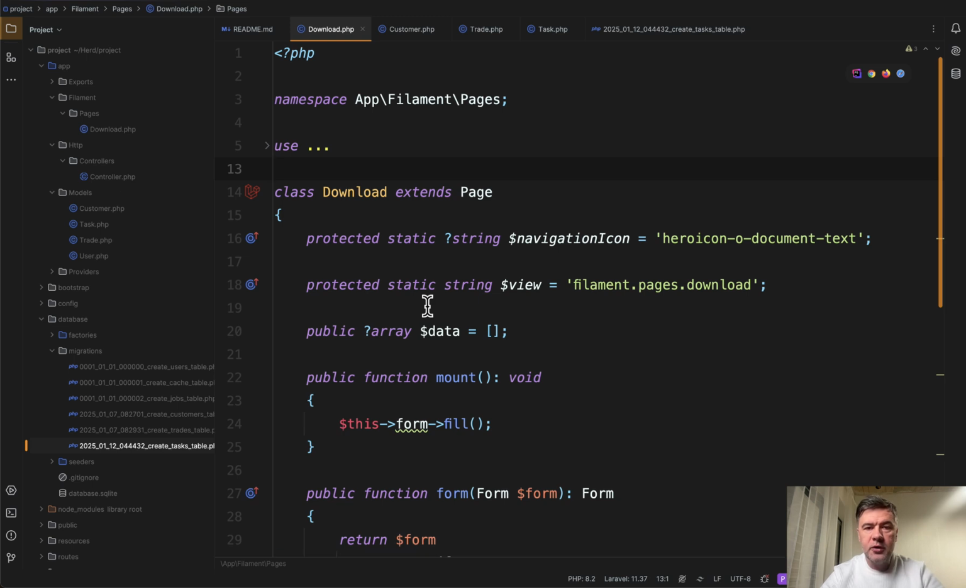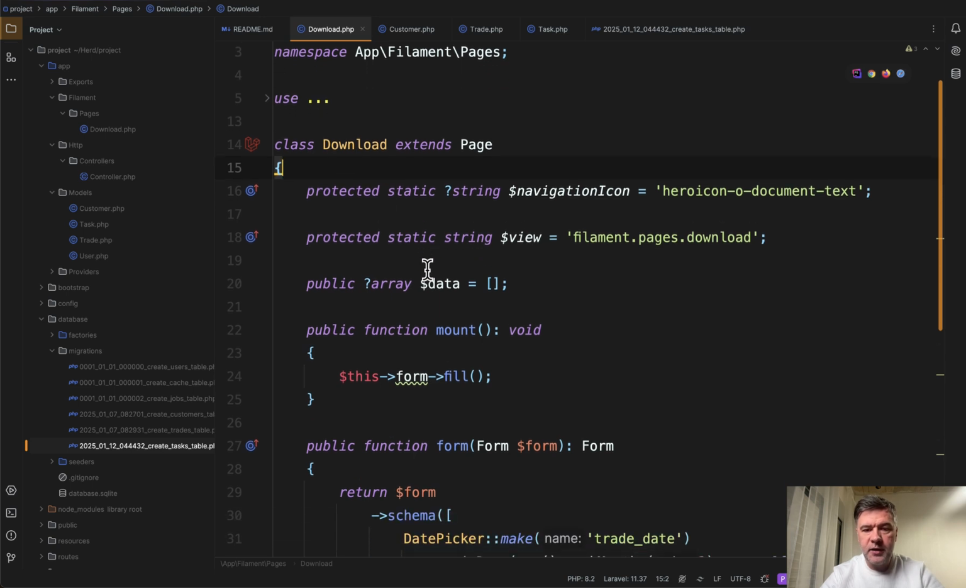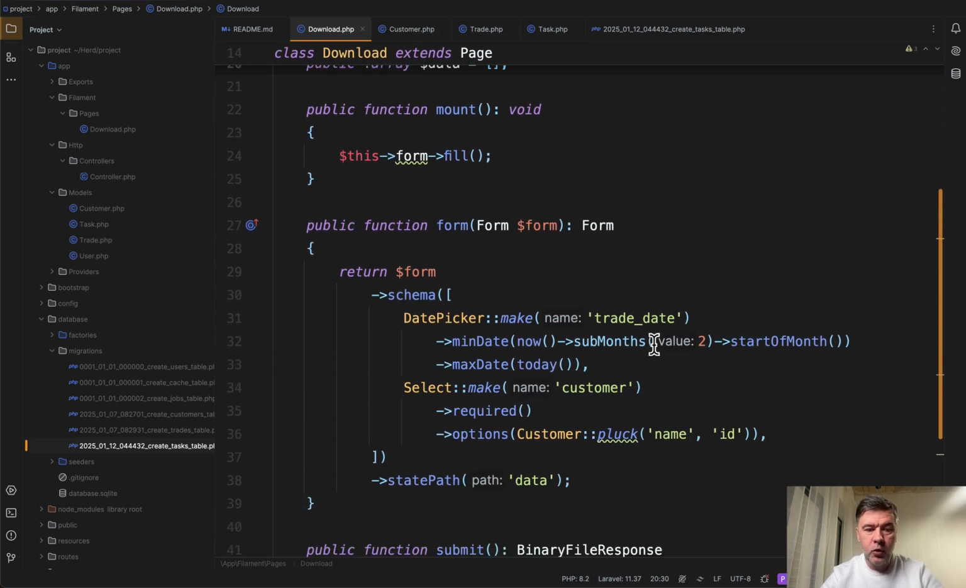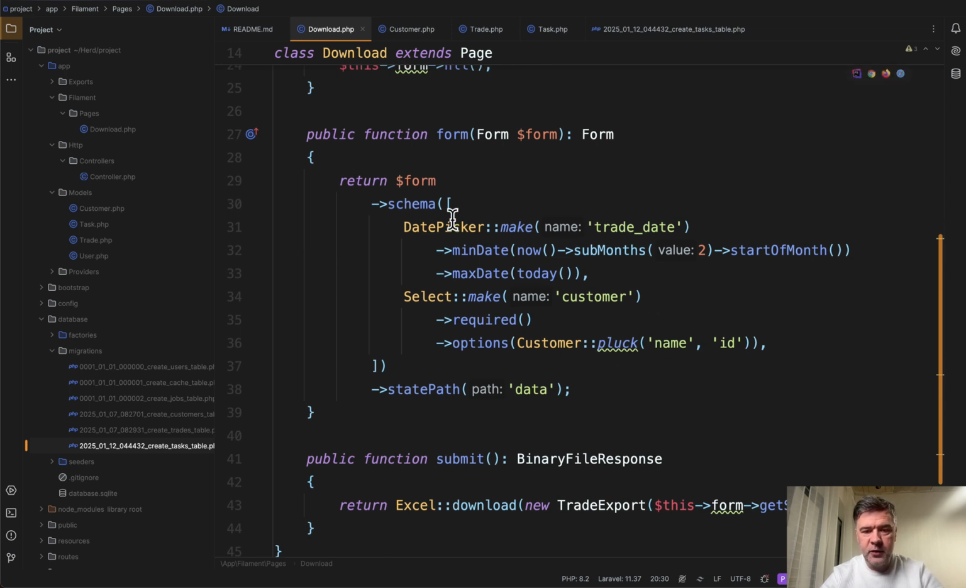Here's the main thing you need to know. It's a custom Filament page, so it extends Page, called Download. It's placed in app/Filament/Pages, so it's not a Filament resource. Then you choose the Blade view, filament.pages.download, for example, and I'll get to that in a minute. And then you provide the form. The form schema is typical to Filament: date picker, select. You may add some parameters like min date or max date.